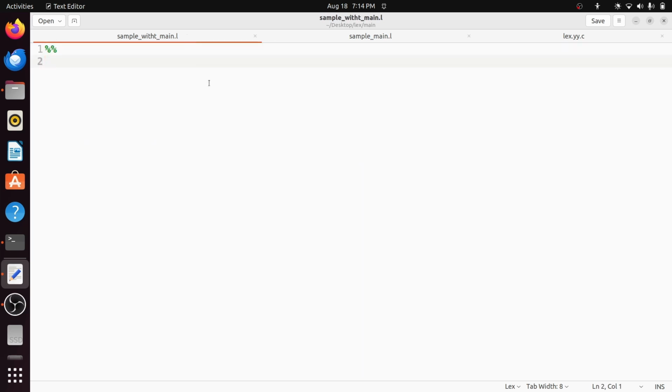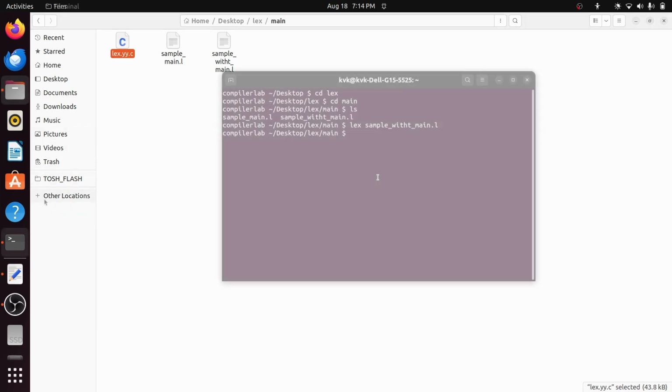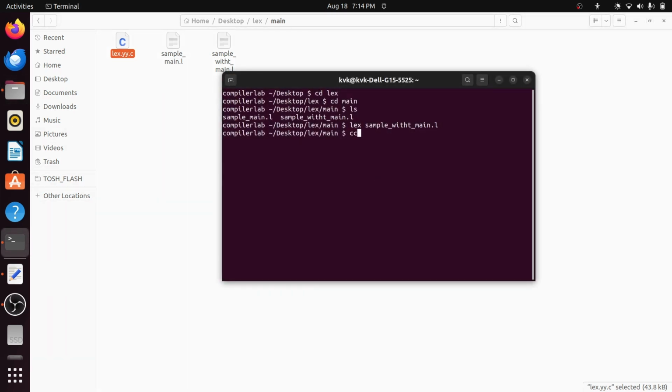We have not yet run this file, right? We have not yet run the sample without main file. We just fed it to the Lex tool and we got the lex.yy.c. Let's compile it. So we are linking with the flex library. So we got the error out.